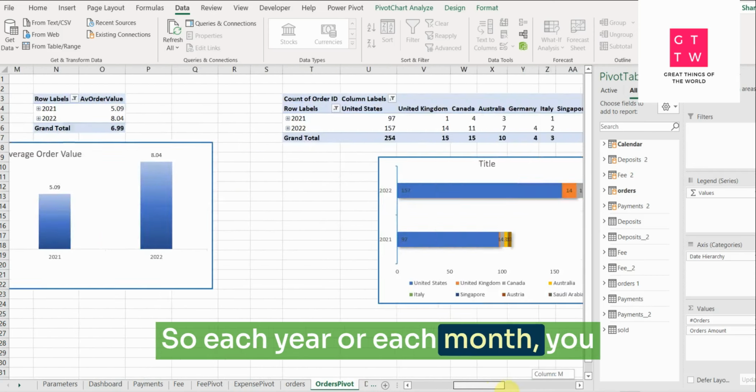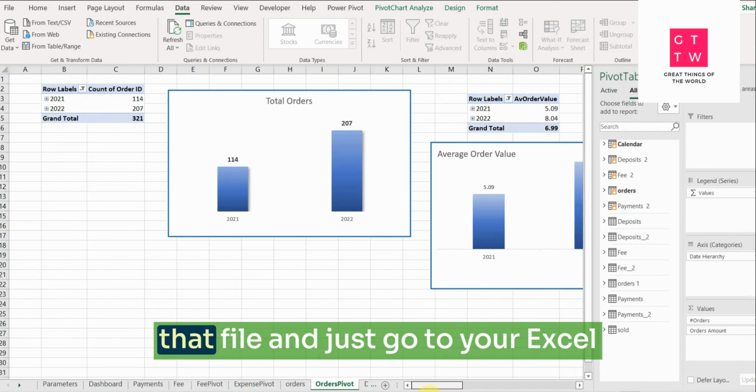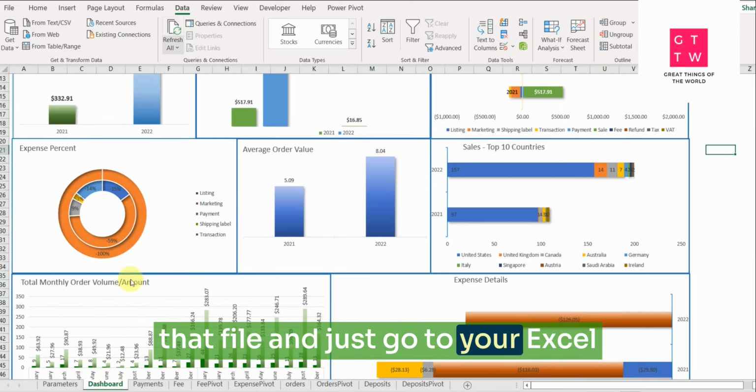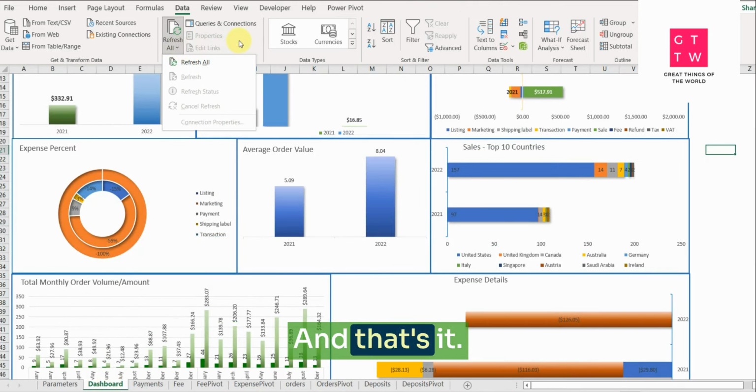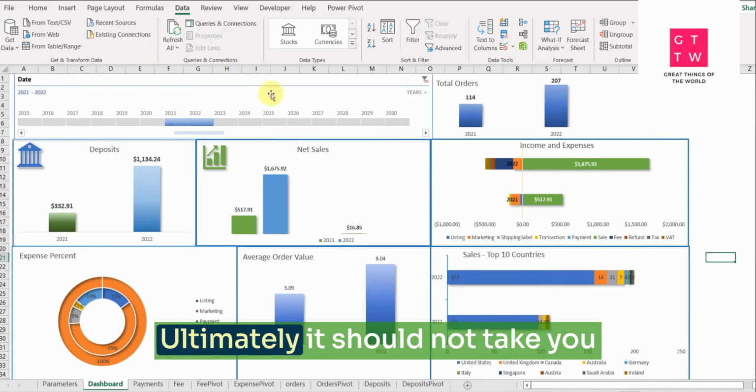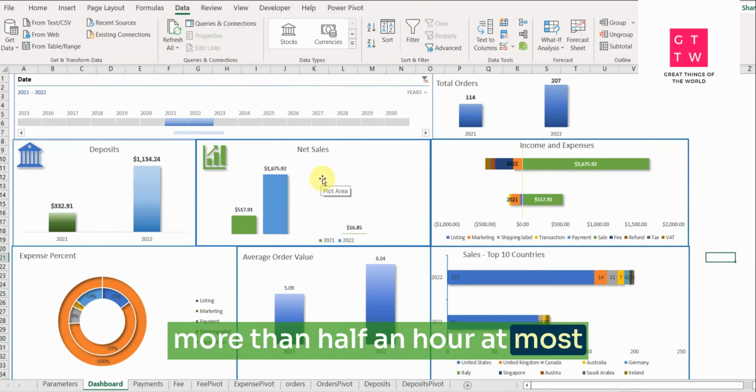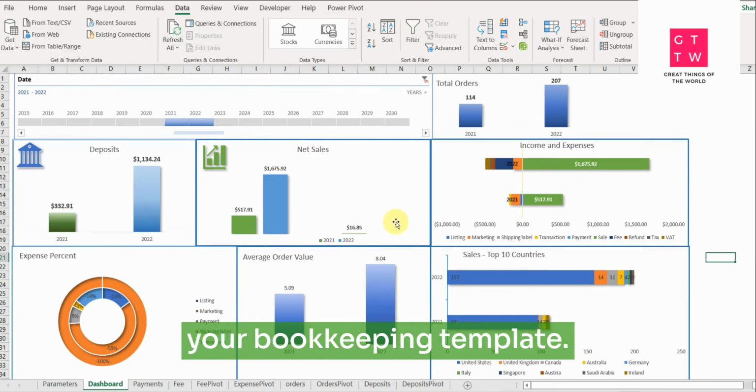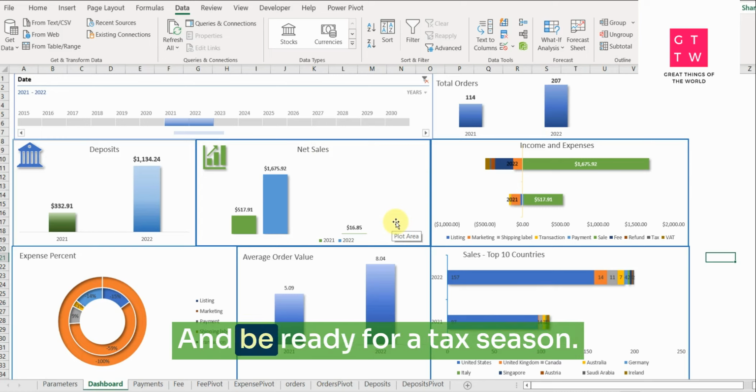So each year or each month you can just extract your data, put that file in, go to your Excel sheet and just click on refresh, and that's it. That's the only thing you need to do. Ultimately, it should not take you more than half an hour at most to do this job completely, build your bookkeeping template, and be ready for your tax season.